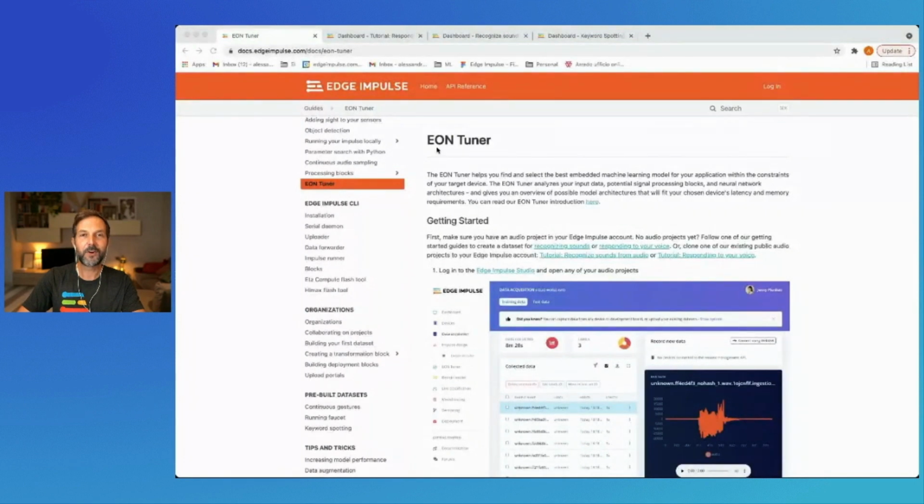Okay, so I wanted to perhaps show you some of the cool stuff that we've done in the last few months. So here we go. Let me share my screen for a second. One of the cool announcements from the last few months is actually the Eon Tuner.